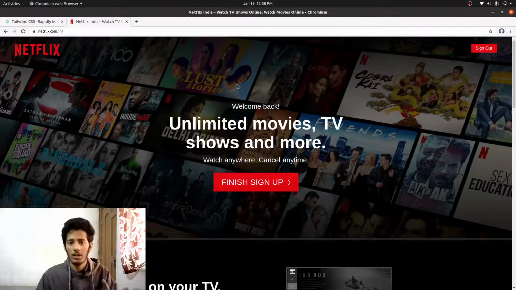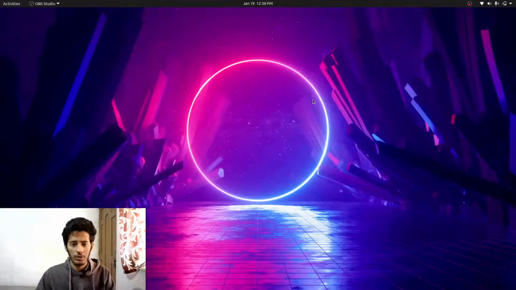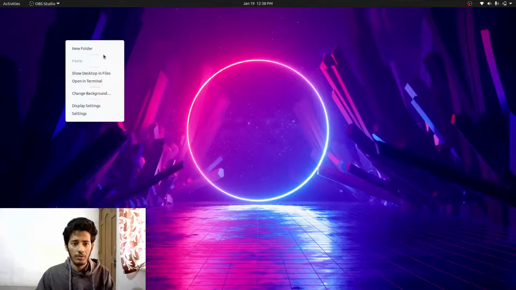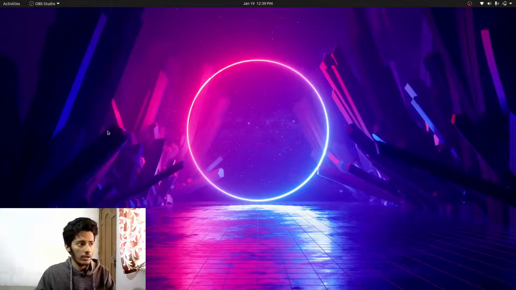Okay, let's set our environment first, and then we'll look for the image. So let's minimize this, and let's start by creating a new folder. Let's call it Netflix, and hit enter. That has created a folder. You cannot see it because it is on my other screen, but it has been created.